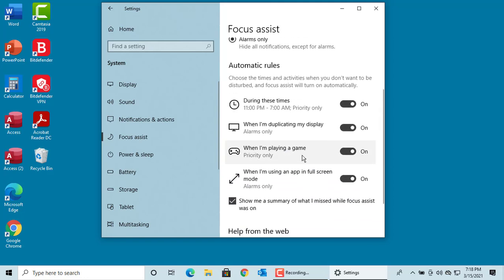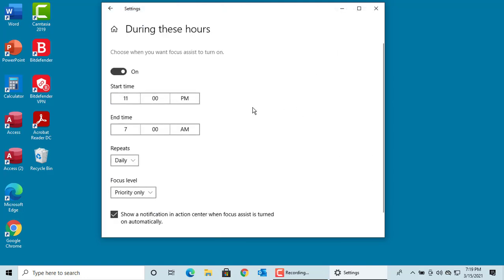You can select the times to turn on Focus Assist. Click on During these times. You can select the start and end time, and days of the week like daily, weekends, or weekdays. You can also select Show a notification in Action Center when Focus Assist is turned on automatically.